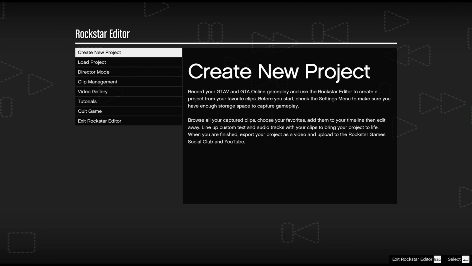The initial interface is pretty self-explanatory. Obviously you would start with creating a new project. In the load project area you can also get rid of projects that you finish with and no longer need. I'll show you that only with clips. Director mode I haven't used, that's quite advanced, it's not necessary for this tutorial. Clip management, I have a little bit here prepared and I will show you this.